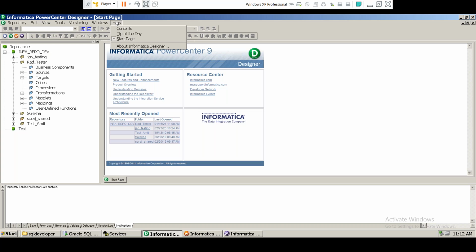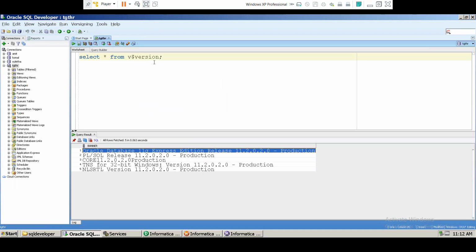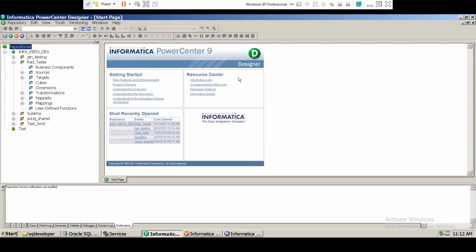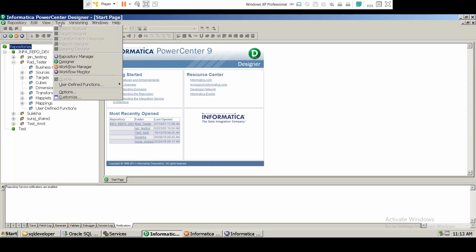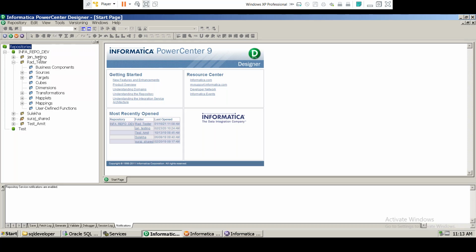Okay, next. This is integrated with Oracle. Yes, it is already configured with Oracle. So we opened one database, Oracle, here. This Oracle is already configured with this information, with all these 4 components.